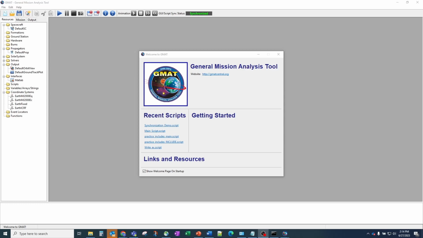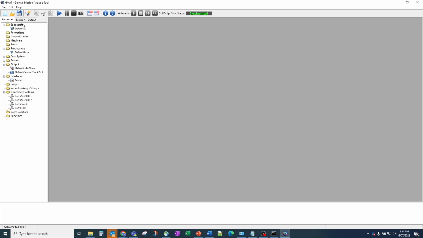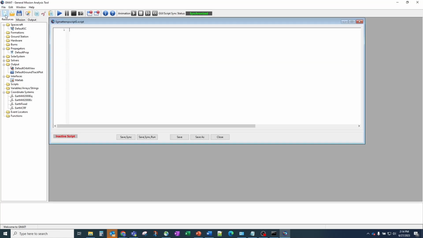Let's demonstrate opening a blank script in GMAT. If you just open GMAT, you'll be greeted by this Welcome to GMAT window. We can close that. Go to the top left, underneath File, and hit the New Script button. You'll be greeted by a blank script in GMAT's script editor.